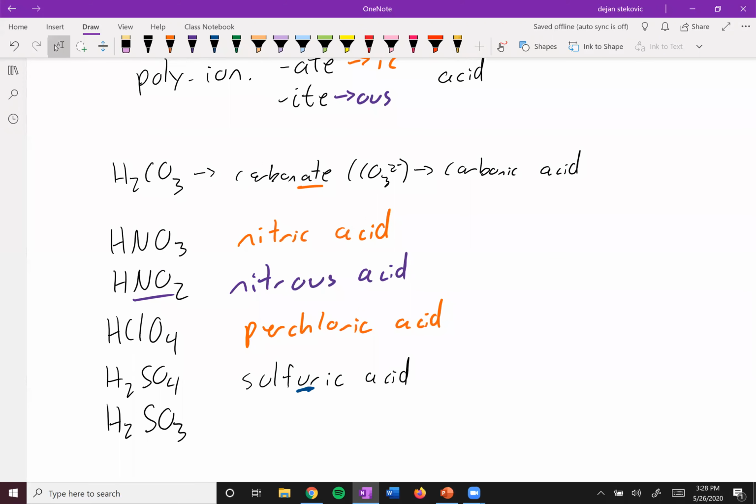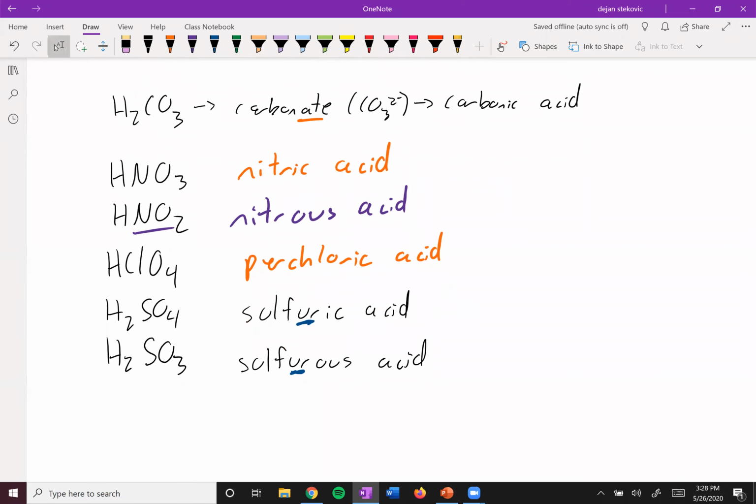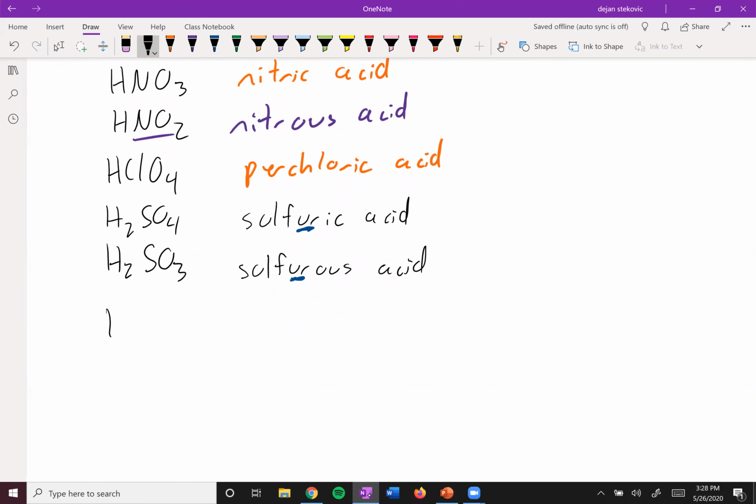So it gets this extra ur, which is a little bit funky. Next up, we have H2SO3, that's sulfite. So it should become sulfurous acid. And again, you add this extra ur just to kind of make it easier to pronounce, I guess. Same thing with H3PO4 and H3PO3.